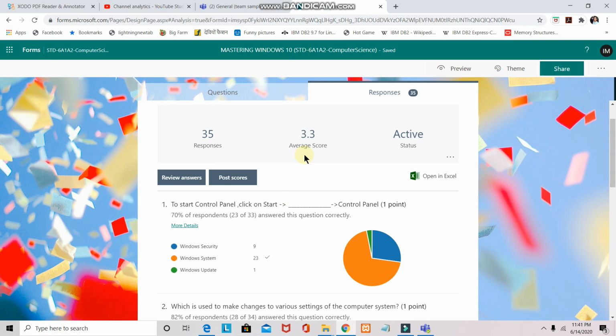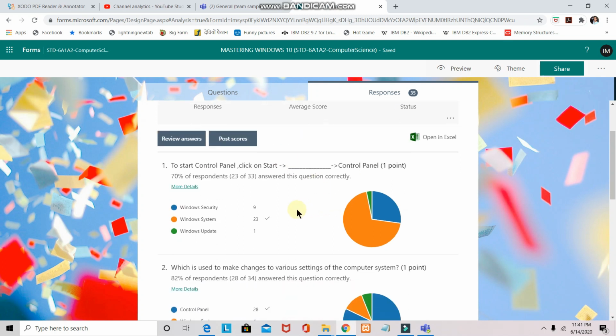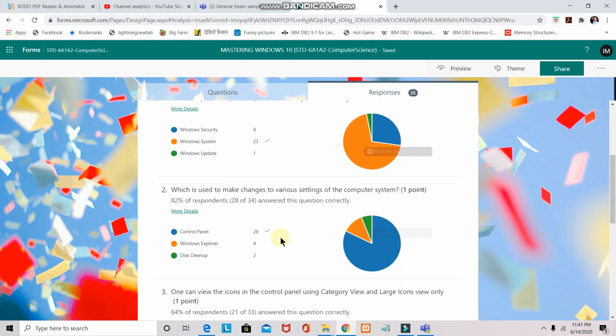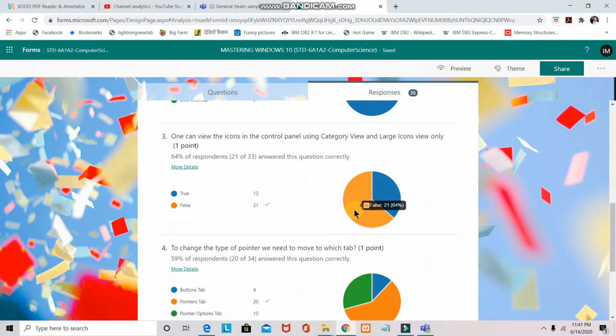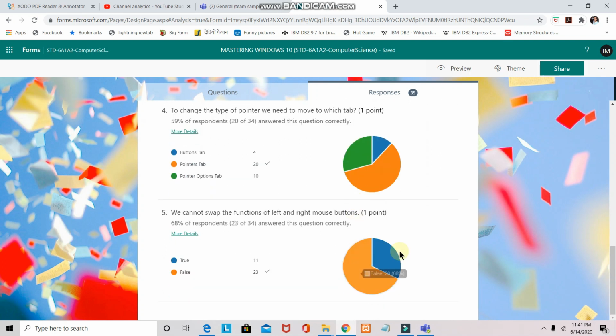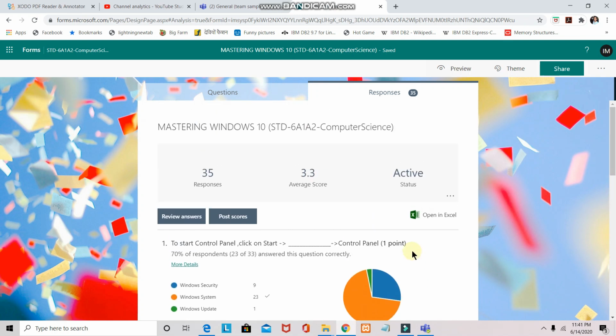The teacher can assess himself or herself using such type of quiz. And if we see the first question, 70% of them has selected the correct answer. Second question, 82% have selected the correct answer. In that way we can assess how many students are able to answer the correct one. So this false is given by 64% of people, and in the same way you can see the complete answers and the statistics of each and every answer.